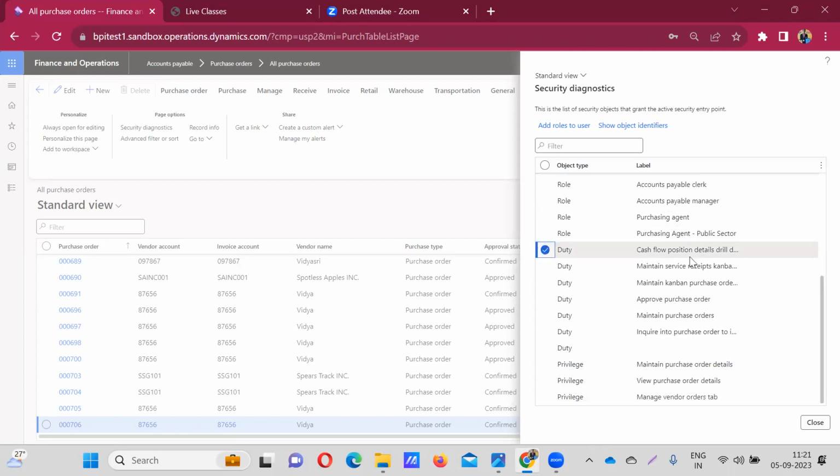Duties. What are the duties? Duty is nothing but, any idea what is duty? Any idea for the duty? Okay, let me explain. Duty is nothing but what are the things we need to do. That is the duty. Like this user has to do some specific work. Like let me explain, accountant has to do the purchase order. So for that thing, we are assigning that accountant role to the specific user.